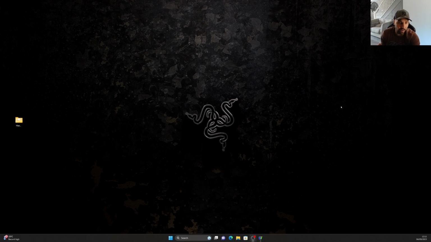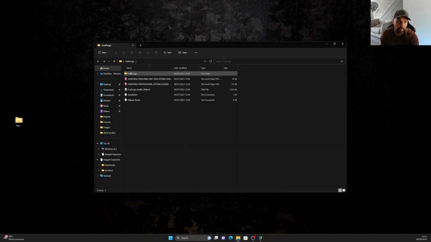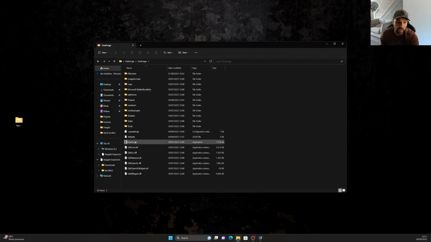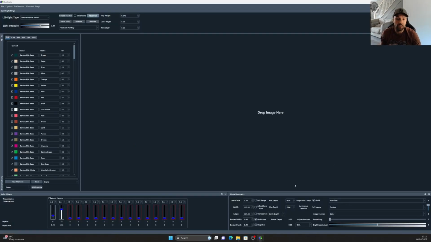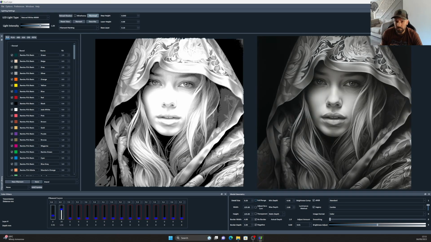So to start with, you download Hueforge. Obviously, you get the zip folder. You're going to extract that into a location on your PC. I've just got it there in a folder called Hueforge, so I'm going to open this up. We'll open the Hueforge folder inside and open the Hueforge application. So this is Hueforge. I'm going to drag a simple grayscale image into here. It's one that I've created on Midjourney.